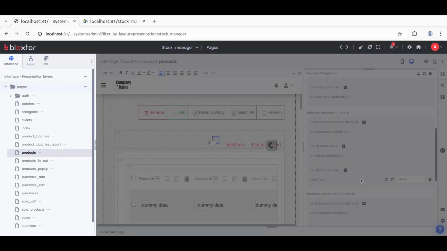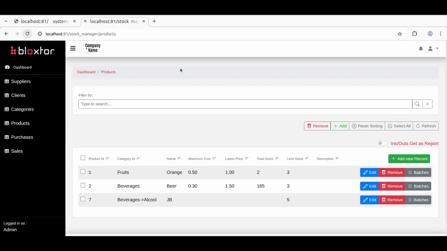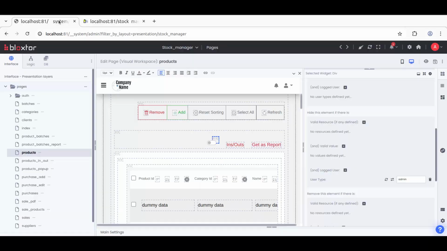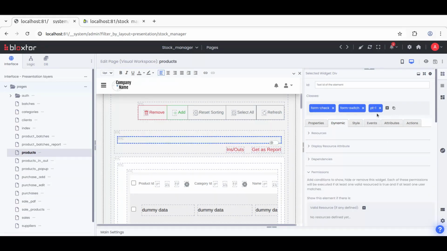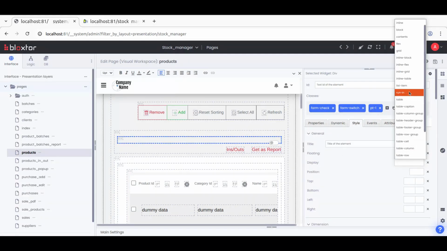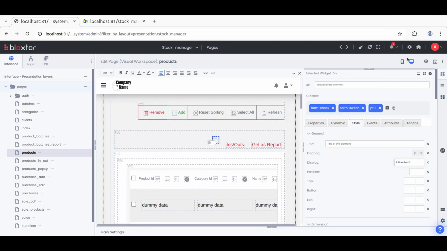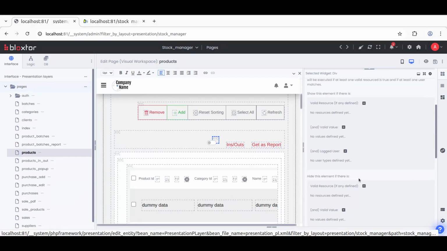So I save this, and when I preview, nothing happened. And why is that? That's because this element has this class here, inline block, and this class basically is overwriting the style that is hiding this element. So we need to remove this class, and we need to change the styling here, the display to inline block, which basically does the same thing. So now this will work fine.